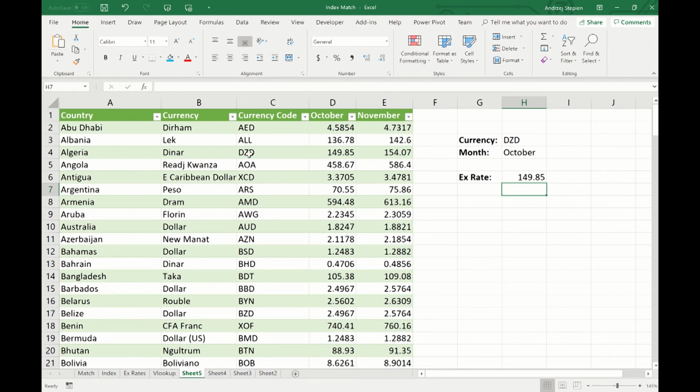So if I check this one, this is Algerian currency, and the month is October, which we're seeing 149. If I change it to November, just to quickly validate, as you can see, the value is correct. And let's maybe try one more currency, ALL, for example. Once again, 142 for November and 136 for October.